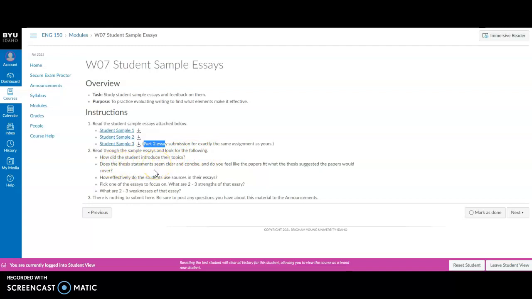Does the thesis statement seem clear and concise? And do you feel the papers fit what the thesis suggested the papers would cover? How effectively do students use sources in their essays? Did they use them correctly using MLA format?